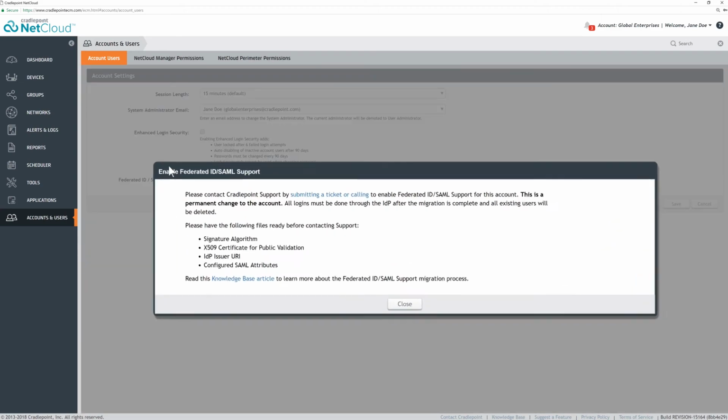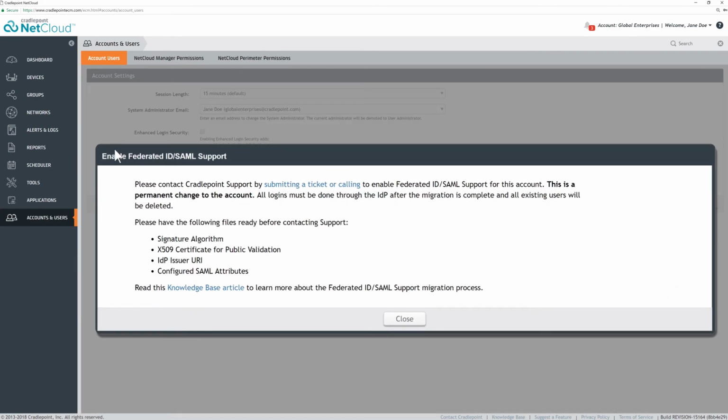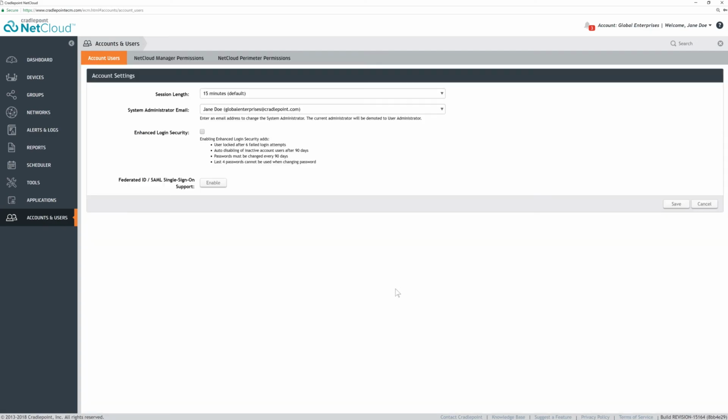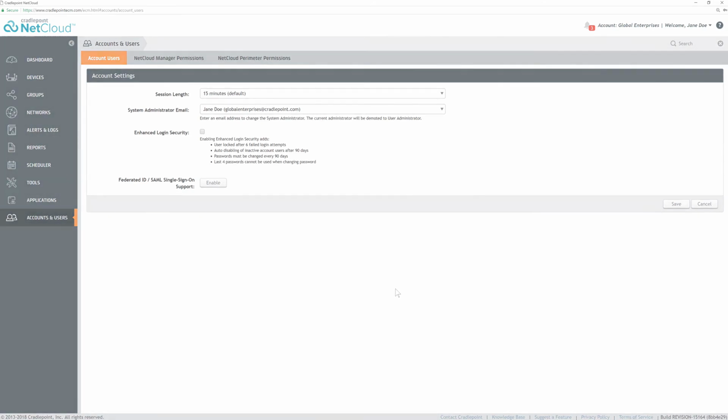Federated ID is available in the Enterprise version of NetCloud Manager. If you are using a third-party cloud-based identity management service, you can point to this database and use those existing users, such as Active Directory and web-based login.